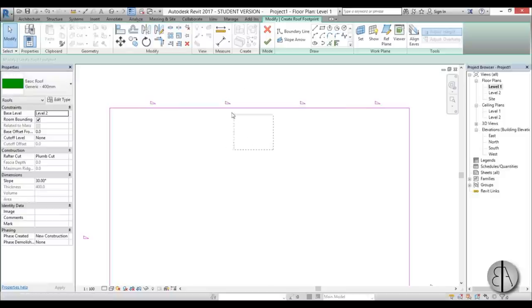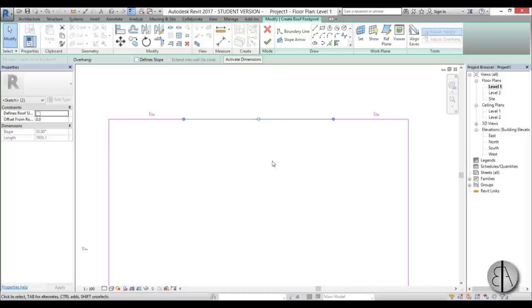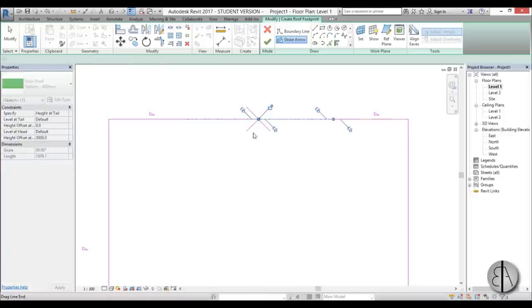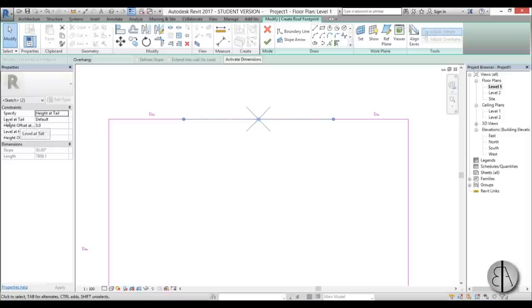I'm going to select these two, and I'm going to uncheck the defined slope. Now I'm going to use this slope arrow tool and create one arrow going this way and another arrow going this way. I'm just going to select both of them, and we have level at tail and level at head. It's the same level, doesn't have to be different, but the height offset will be 0 at tail, and I'm just going to put 2000 millimeters at head.